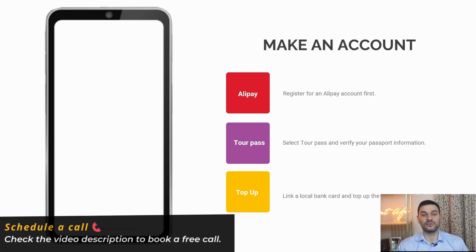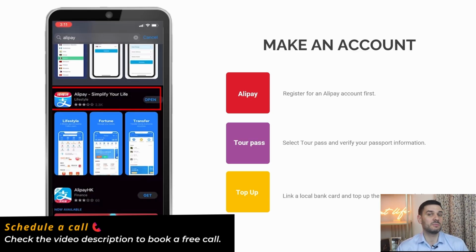When you make an account, you first need to download the application from the proper location. There are two ways to download it, but I recommend downloading it from the official channels first. If you're an Android user, you can use the Google Play Store and simply search for Alipay. If you're an Apple or iPhone user, you can go to the App Store and also search for Alipay. Make sure you find the normal Alipay. Don't download international Alipay or Hong Kong Alipay. No, you must download the regular Alipay.